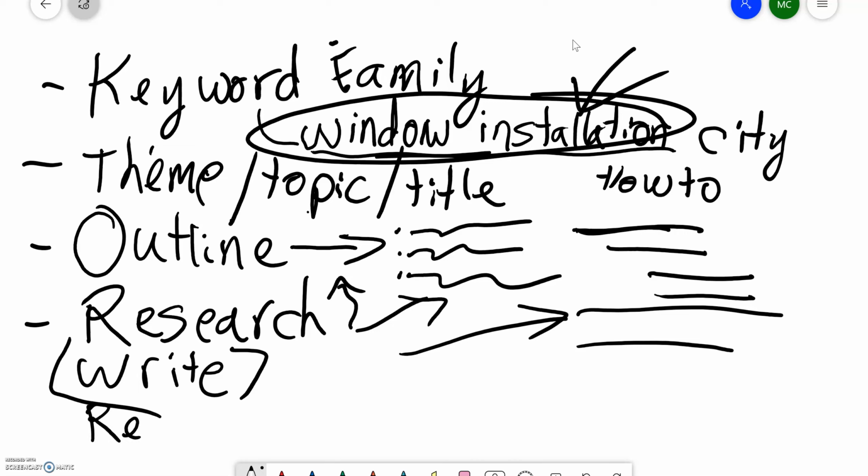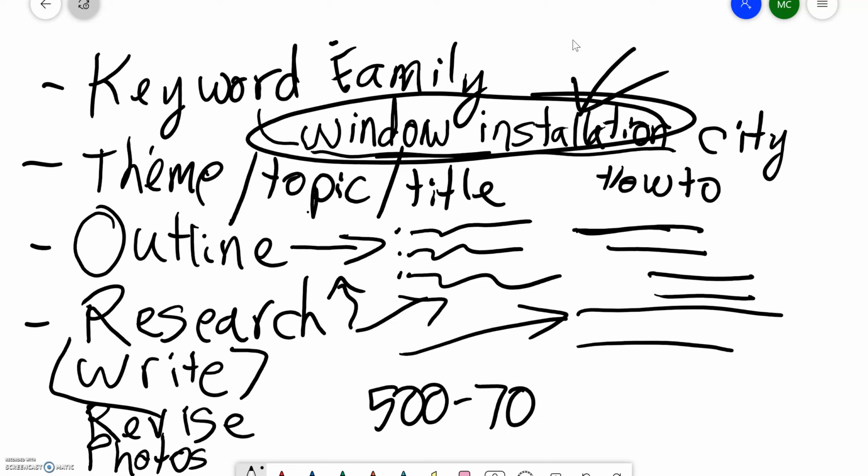Lastly, you want to revise. Go back and check for keywords, check for spellings, all that type of stuff. And you may find that you need to tweak the title a little bit and revise that as well. Oh, and then, of course, you'll want to put in photos. But I always recommend that you put that in last. Technically, 500 to 700 words, there's no written rule, but that tends to be what is expected.